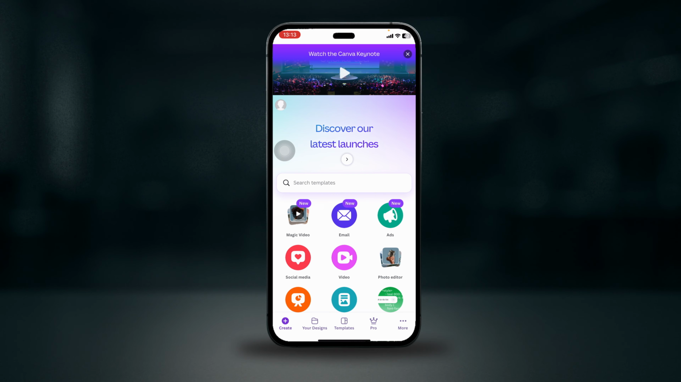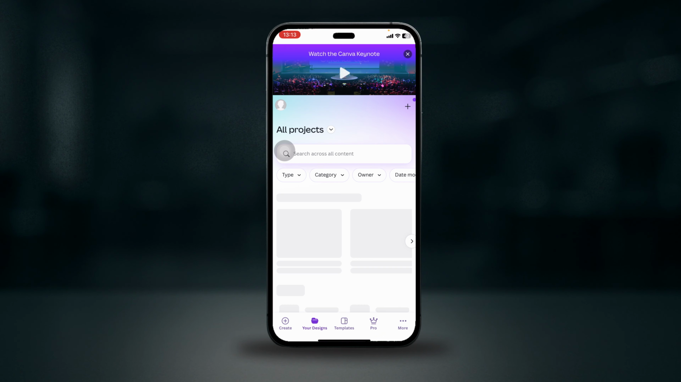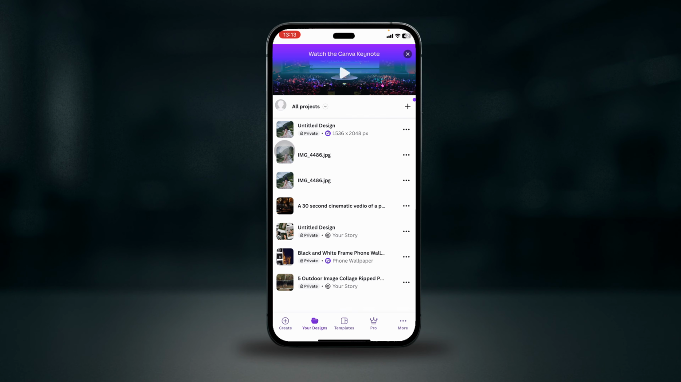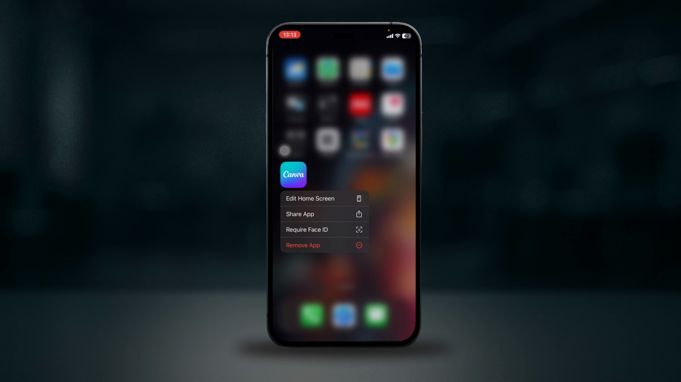And then once you get logged in, go to all your designs to recover lost projects, and that's it. Safety tip: keep your email account secure to protect old Canva projects.